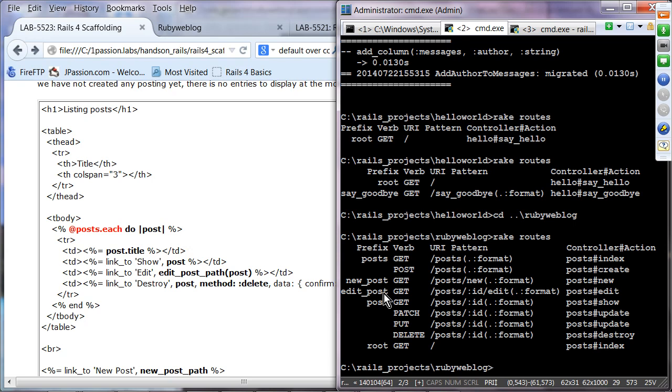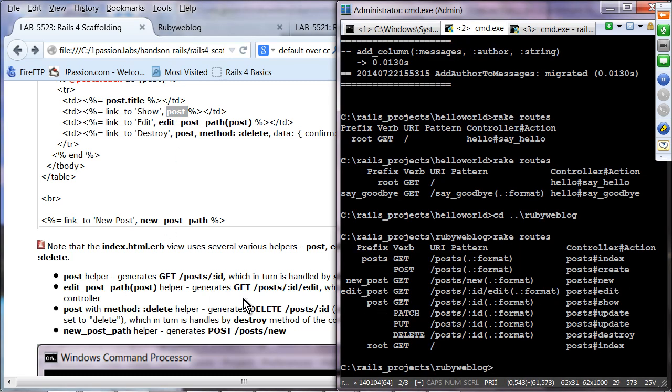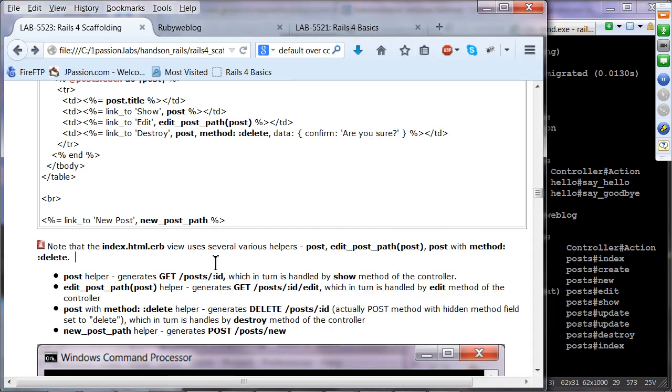It will call the edit method of the post controller and things like that. Okay, all right. The post helper generates the get post ID route. So that is basically what I explained.